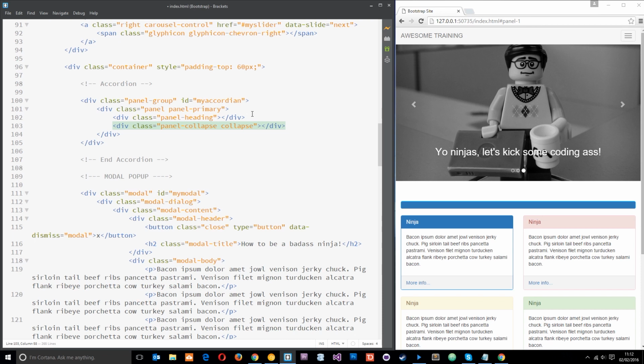Basically all Bootstrap is learning these different classes and the way that it wants you to write the HTML, and then it's going to take care of a lot of the functionality for you. Alright, so that's the next div we need. We're going to put all our content in here. We're also going to give this an ID of, we'll just call this tab 1, or rather panel-1, and basically when we click on the heading it's going to target this ID so it knows which one to collapse and open.